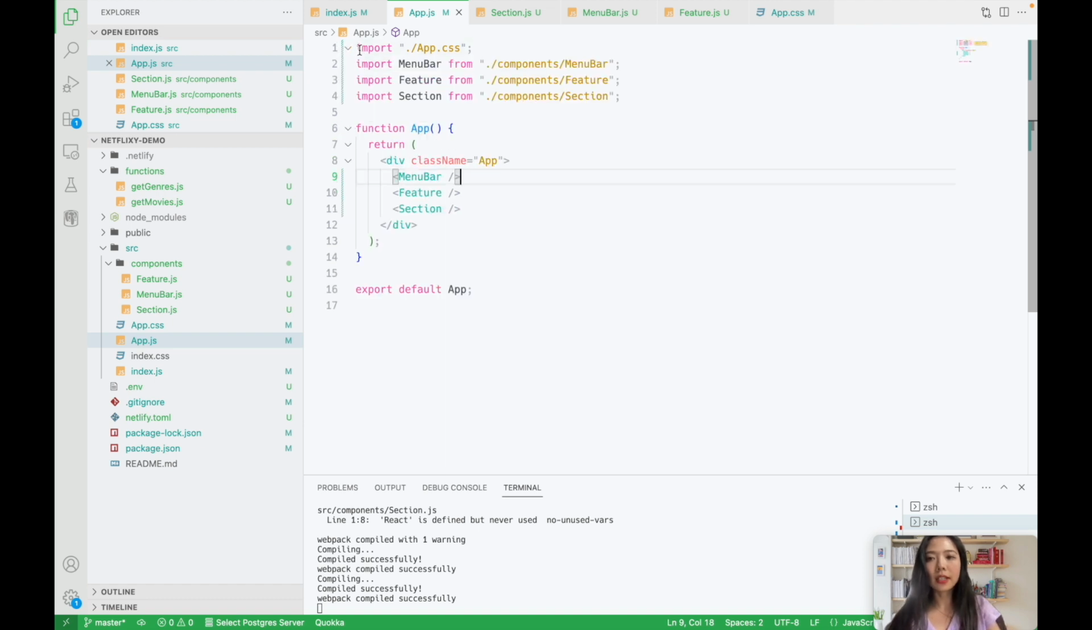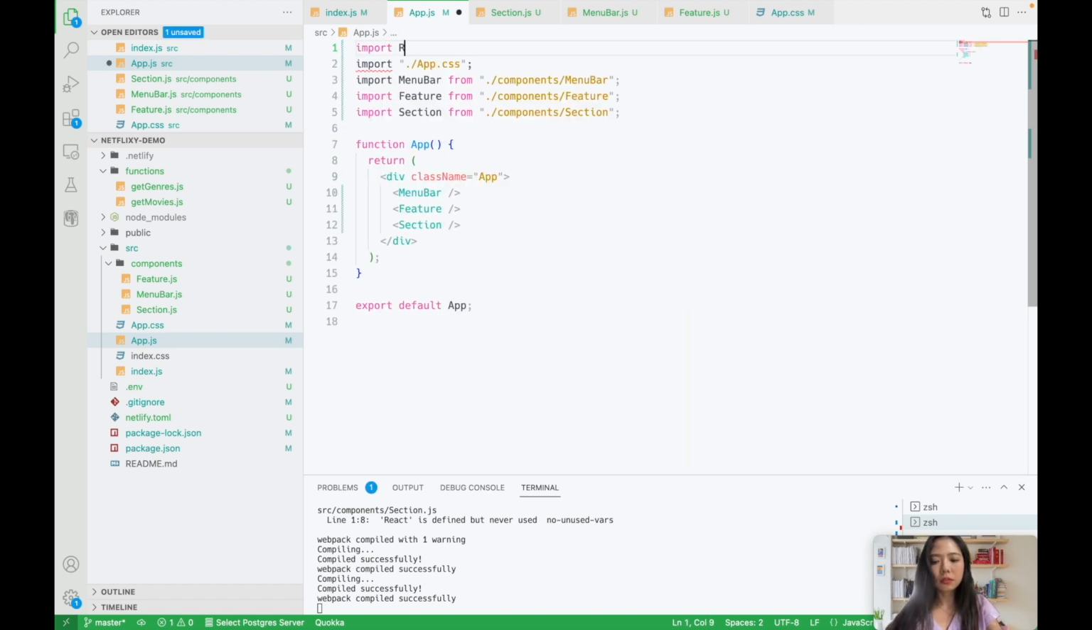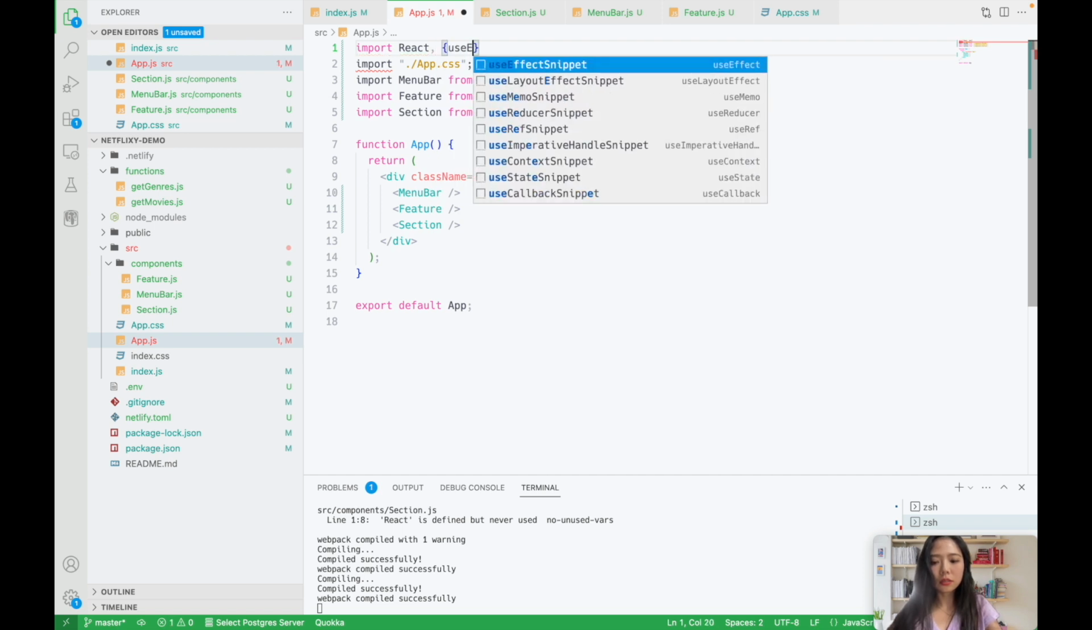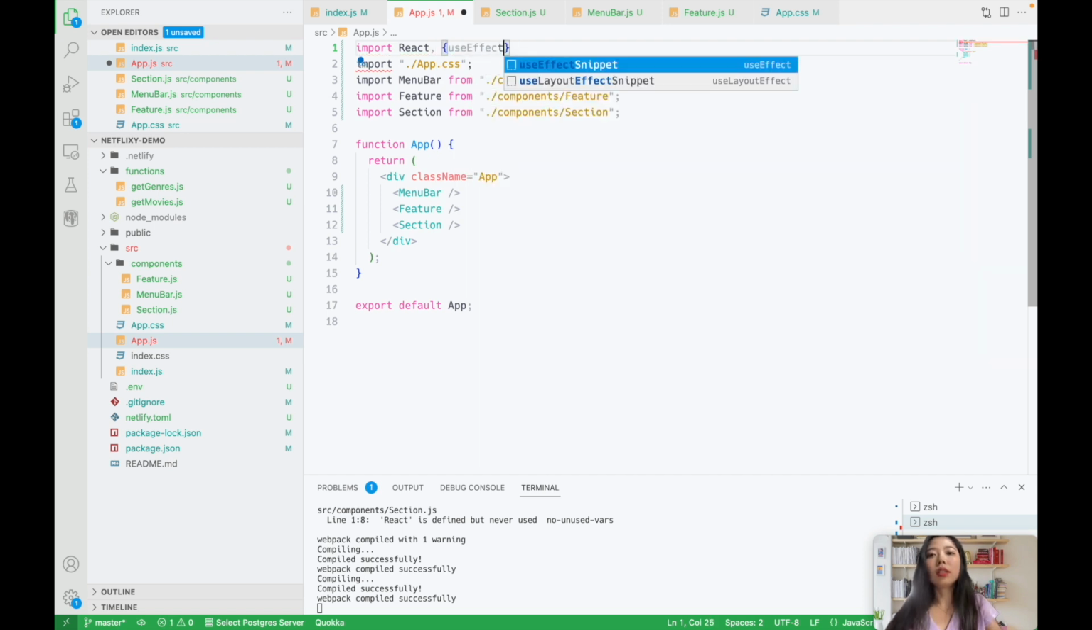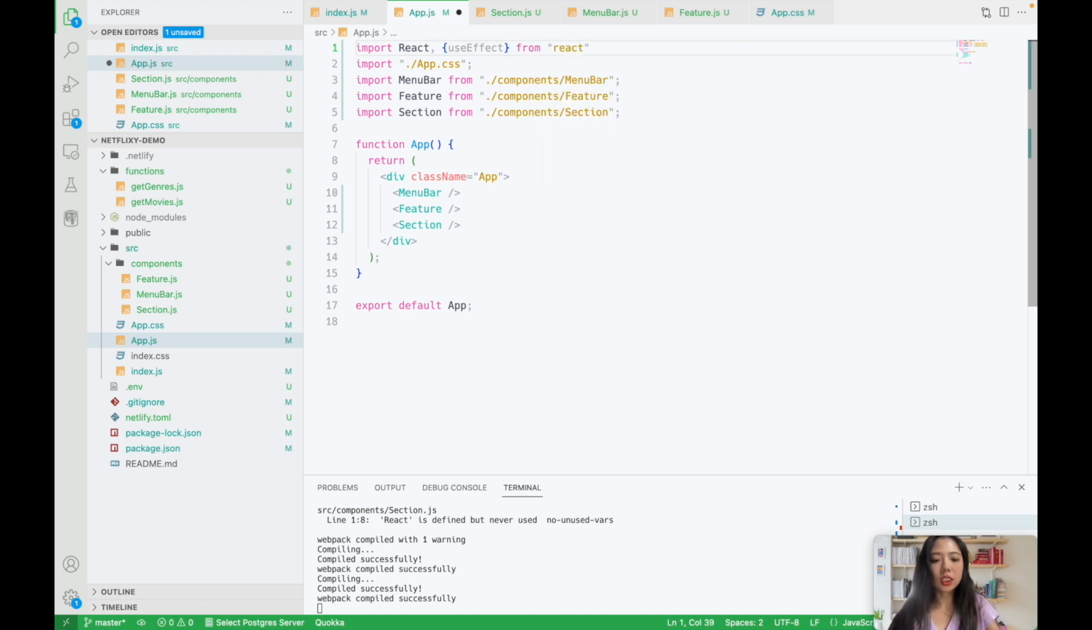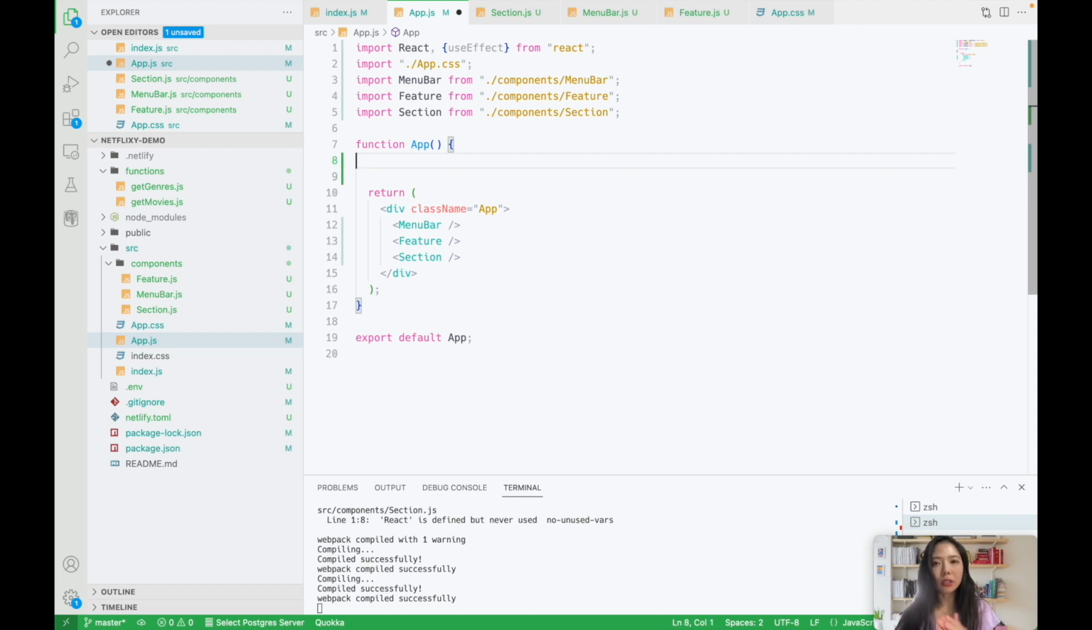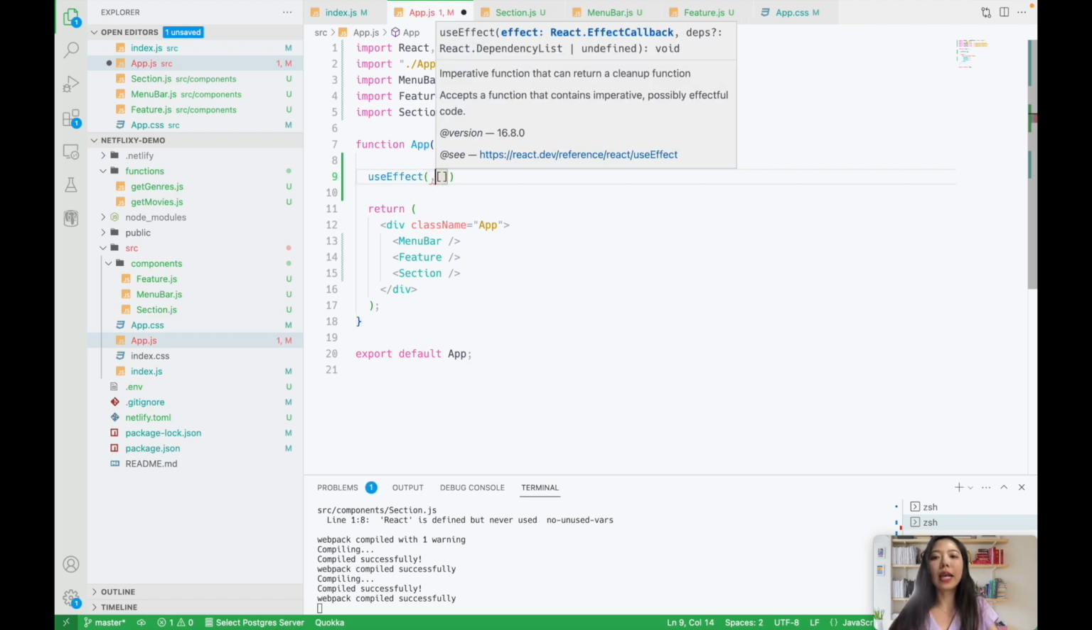I'm gonna use the useEffect for sure. Import useEffect from React. And the way I want it to work is to just make one API call to get all genres when the app just started. So I'm just gonna use useEffect. Okay, we put an empty array here to make sure it only runs once after all the components rendered the first time. And inside here, we're gonna make API calls to our backend.